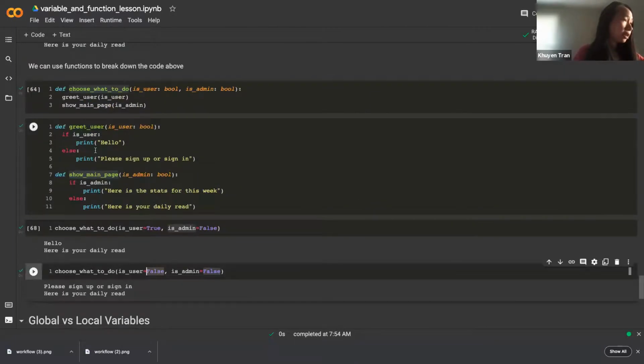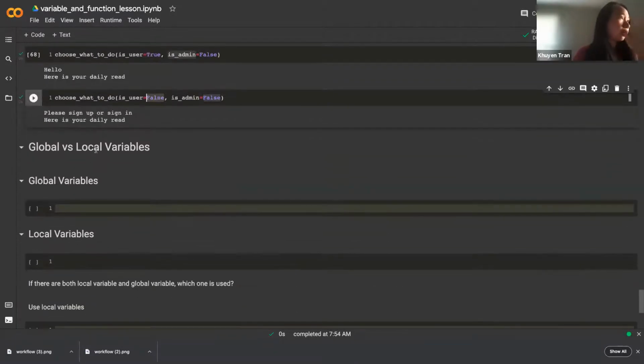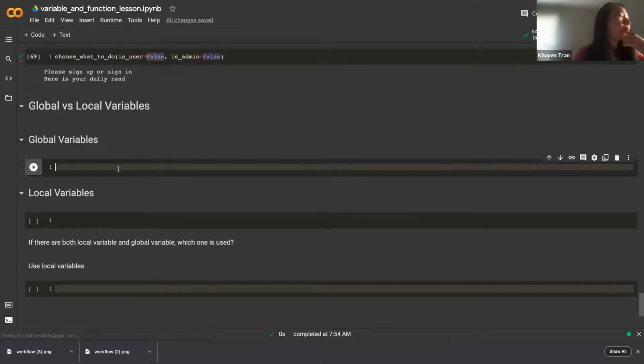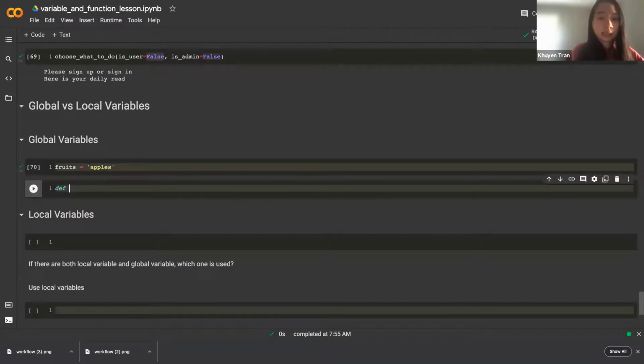So since we learned about functions, I want to talk about global and local variables after talking about the function because it's related to function. So what is a global variable? Let's start with an example. So we have a variable fruits equal apples. And we have a function get_fruits.